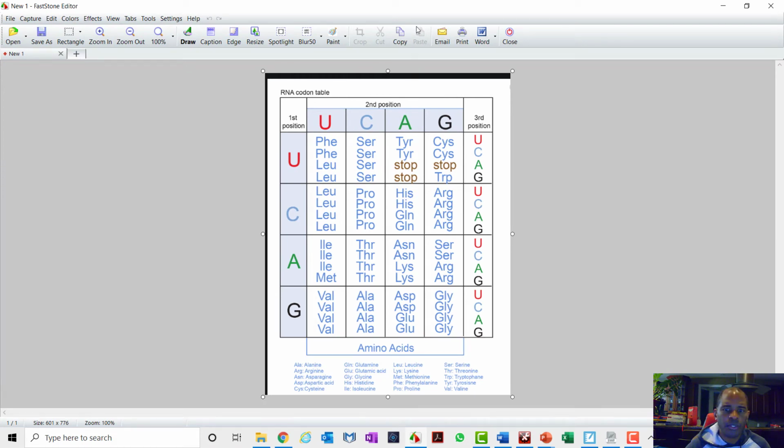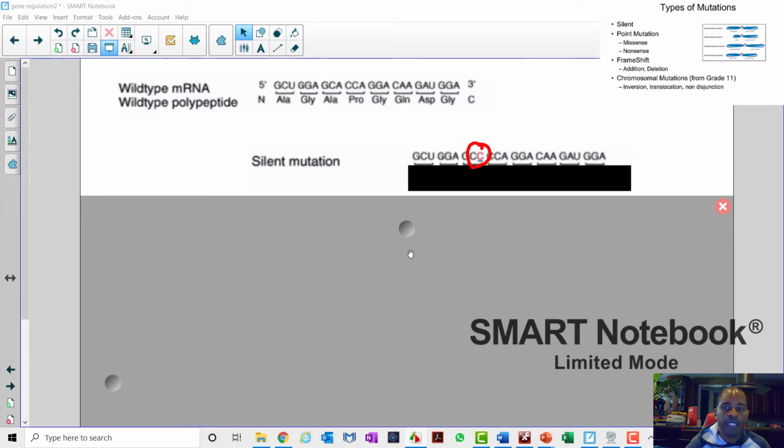GCC is also alanine. So what does that mean? It means that the same amino acid is coded for. When the same amino acid is coded for, that means even though we've changed the base and it's a mutation, in the grand scheme of the expression, there is no change. So the same amino acid is put in, so there's no overall change to the protein, and everything's fine. So this is known as a silent mutation.